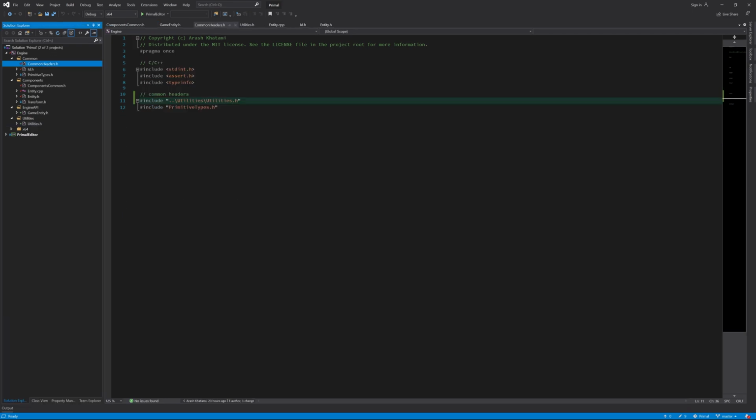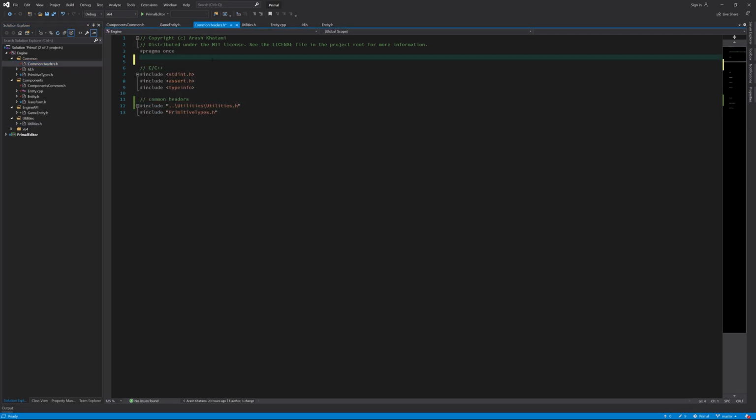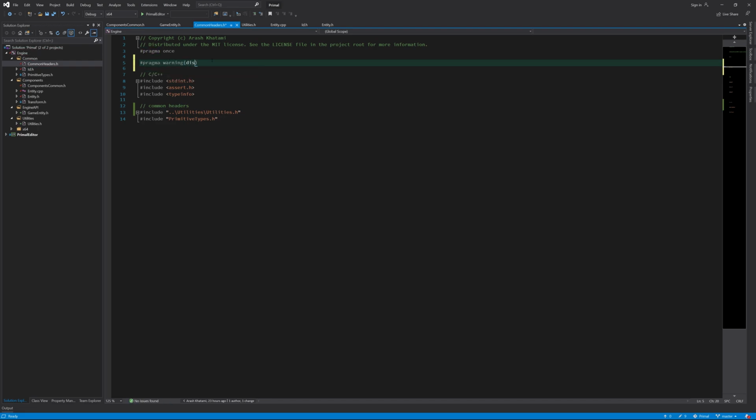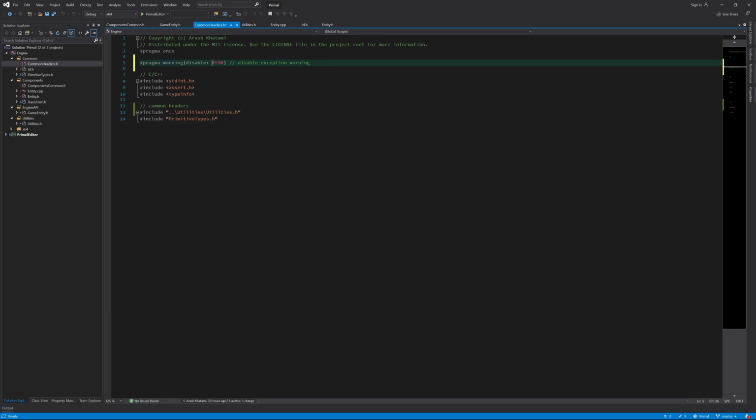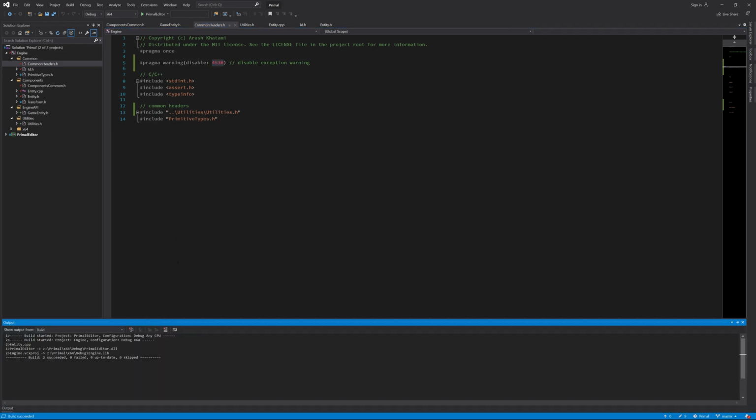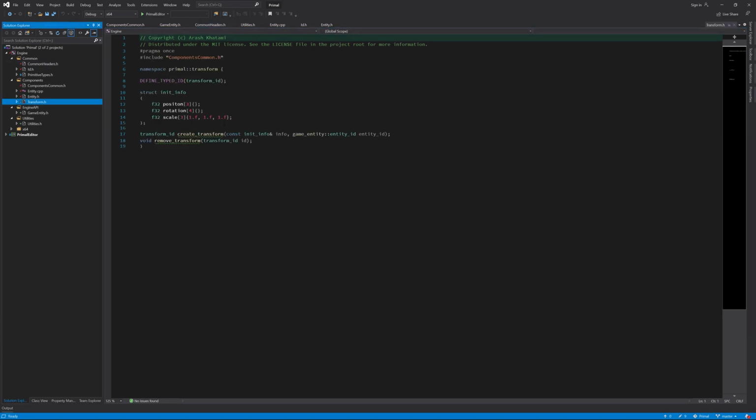And that I can do in common headers for the entire engine. So here you can see the number of this exception warning. It's 4530, and I can put it here to disable it. Now, if I compile again, I won't get that warning anymore. Now, before I implement these methods, I want to make the engine API header for it first, like we did for the game entity.